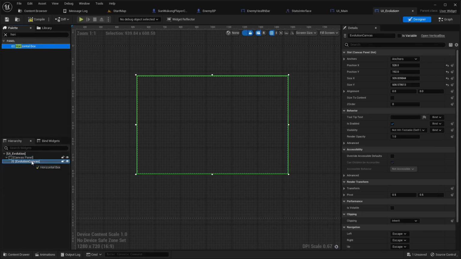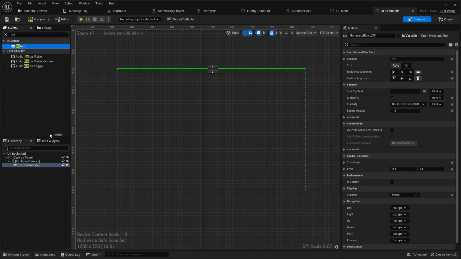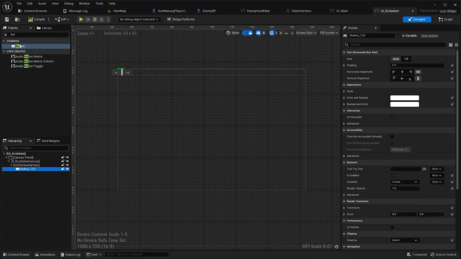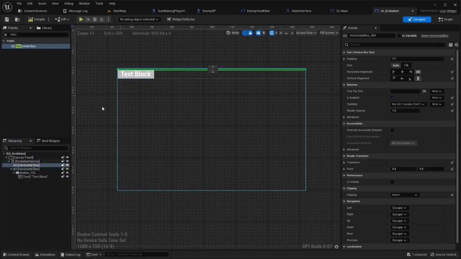Place inside our vertical box. And let's see. I'm going to get, let's see how I'm going to do this. I think I'm going to get a button inside here, and this button is going to have a text inside of the button. So just get a text, place inside of the button. The first button is going to be, yeah, you know what? I think I'm going to do a little bit different. Get a new horizontal box. Place inside our evolution canvas panel. Place this one as the first one.